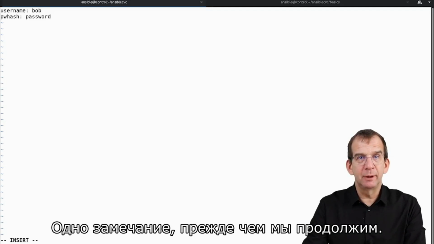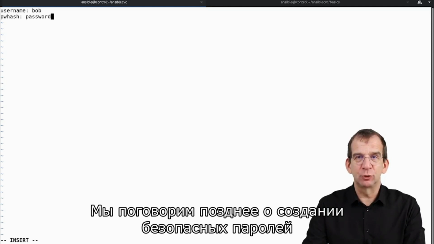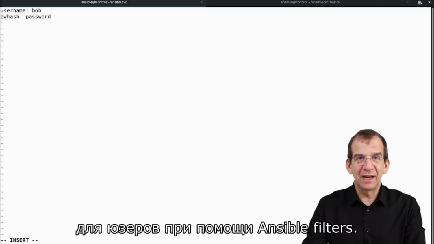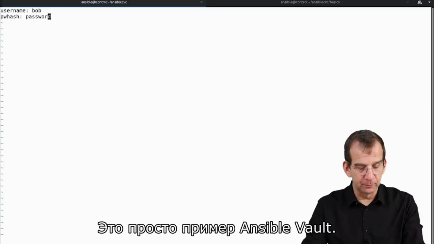Just one notice before we continue. This is not how you create a secure password for users. We will talk about creating secure passwords for users later in the lesson that is about Ansible filters. This is not it. This is just an example of Ansible Vault.